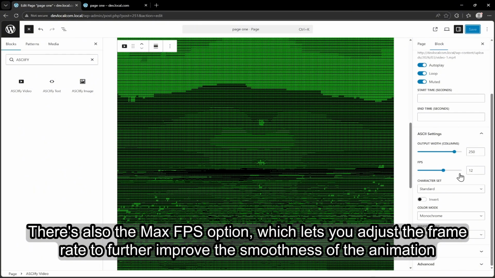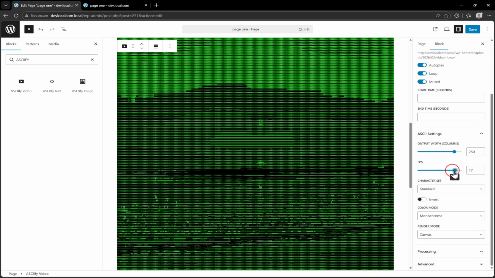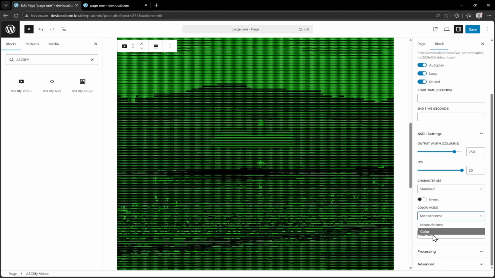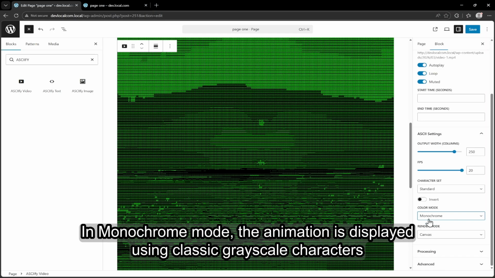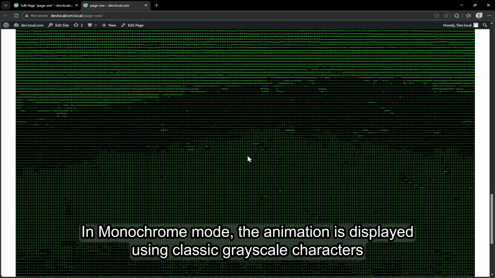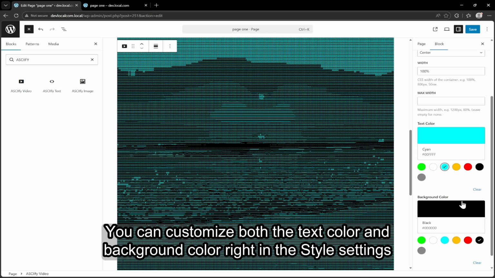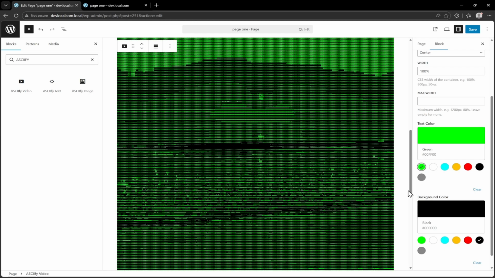There is also the max FPS option, which lets you adjust the frame rate to further improve the smoothness of the animation. In the color mode section, you can choose between monochrome and color. In monochrome mode, the animation is displayed using classic grayscale characters. You can customize both the text color and background color right in the style settings.